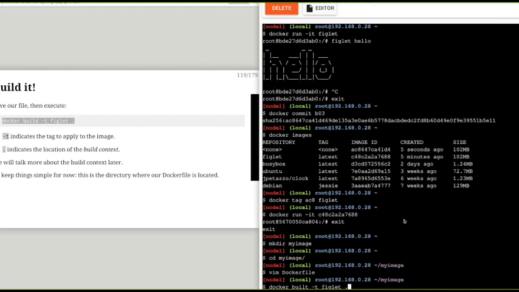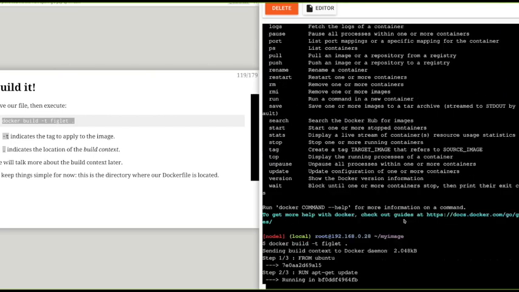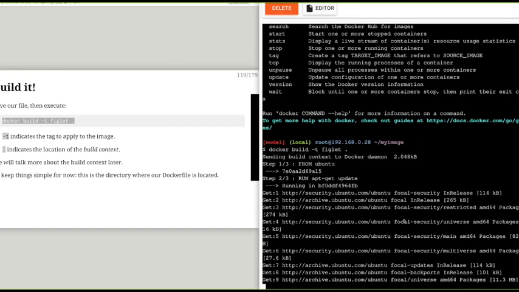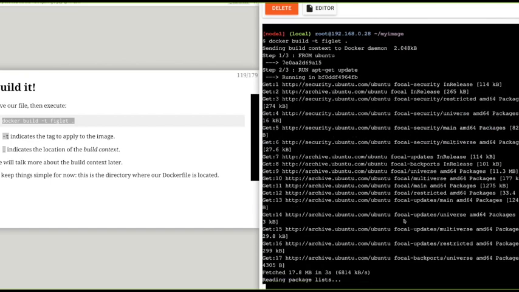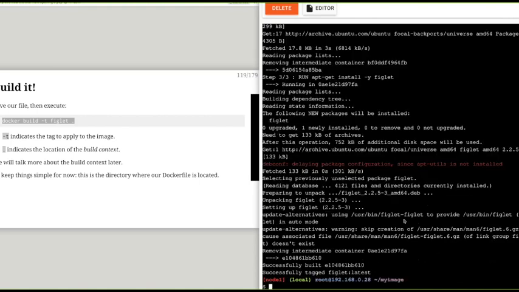So for now, I will just press Enter here. And I wrote it wrong. Build, not build. So what it's doing now is we have the same output as if we had run this by hand, but it's doing it by itself. Now it says that it successfully built the image and it tagged or named it Figlet.